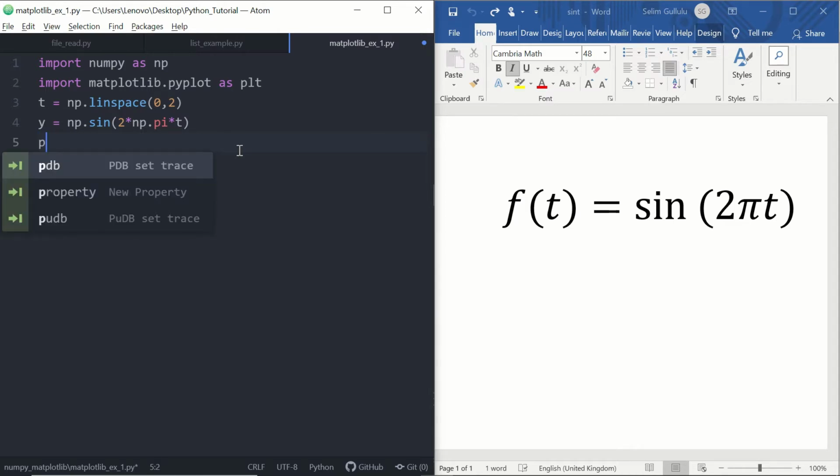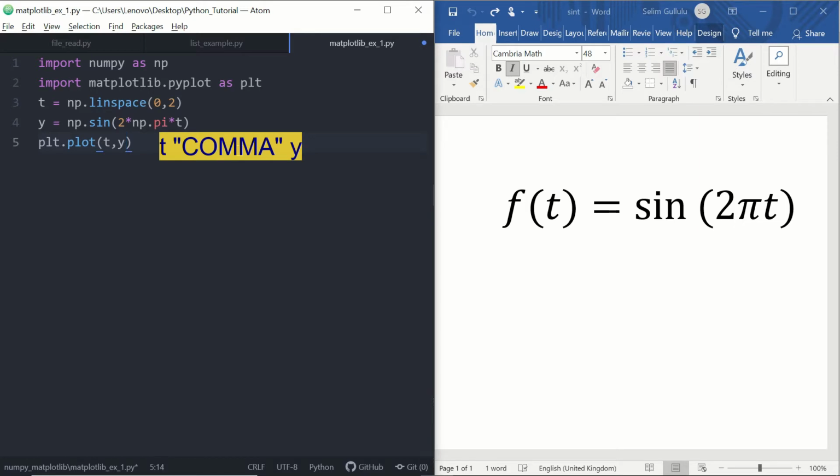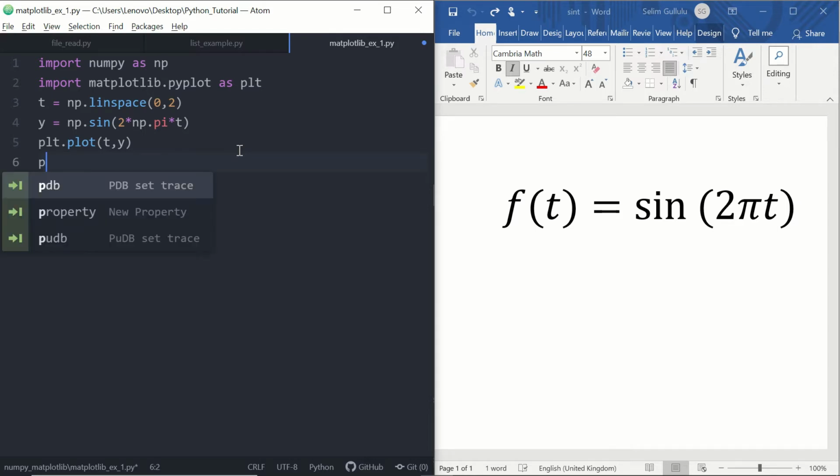We are going to say plt.plot, and it's very simple. We are going to say t, y. This is going to do the plot. However, we will not be able to see it until we write plt.show.